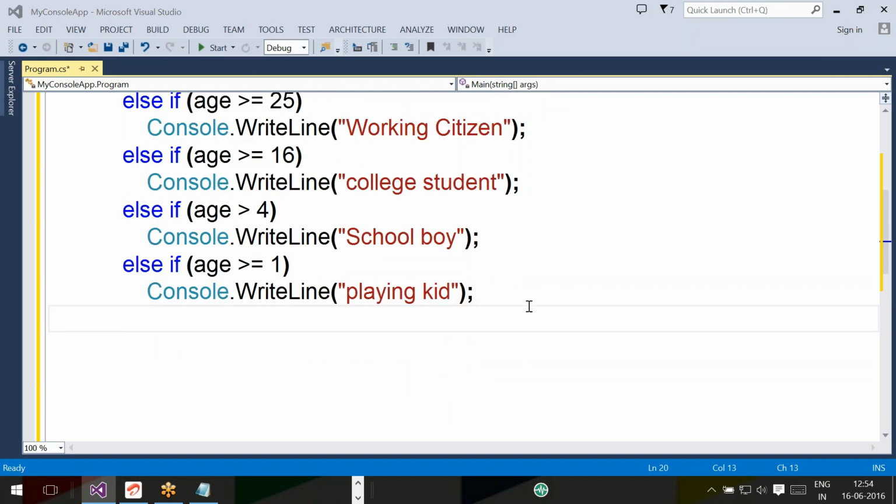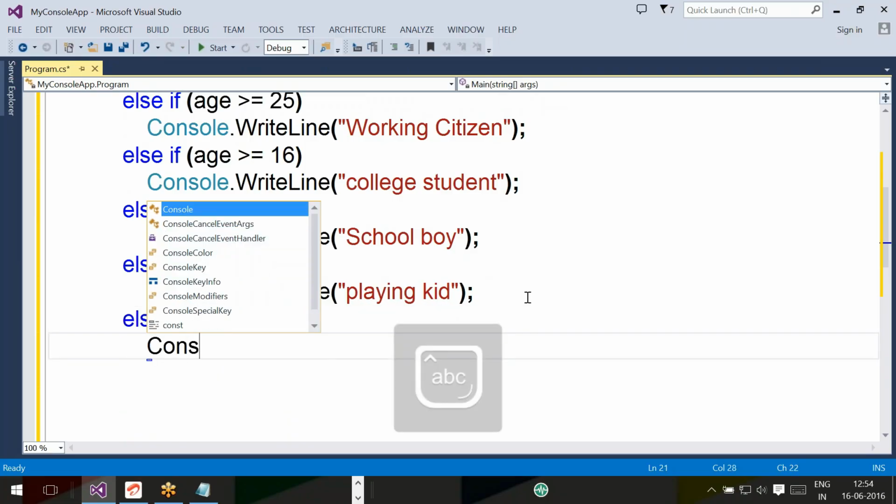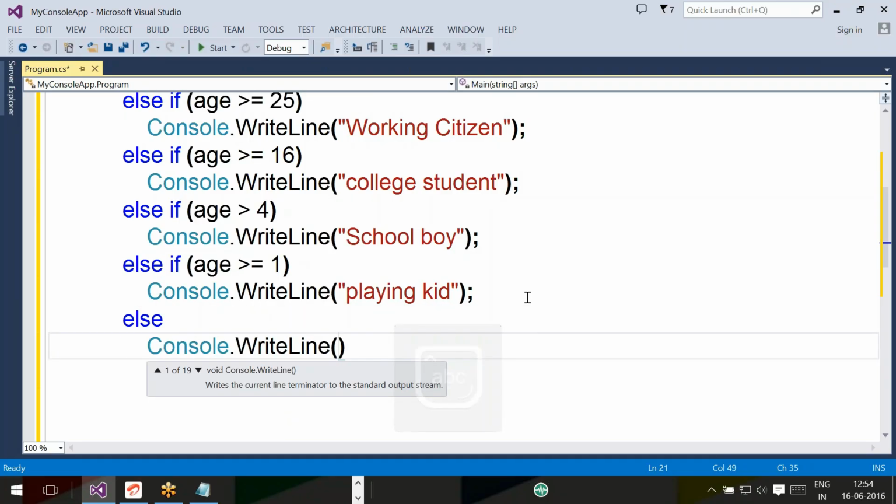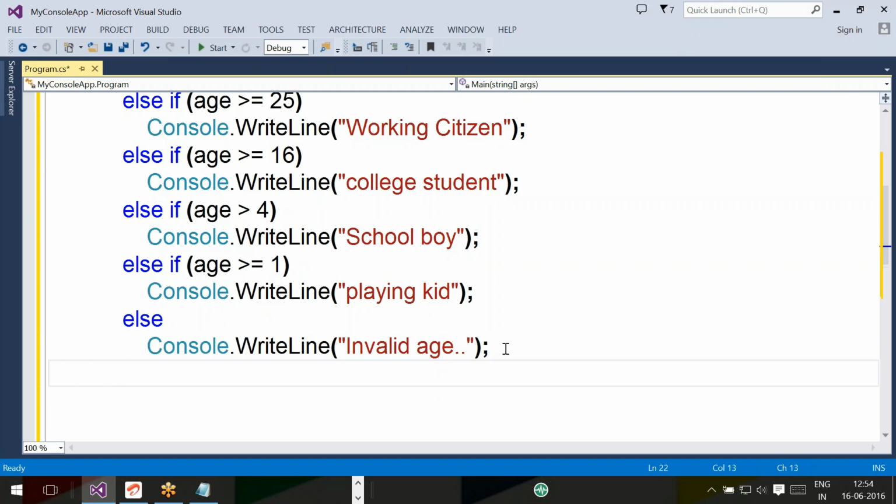Else. Invalid. Here, is a condition required or not required? Not required, sir. Console dot write line. When control comes to this stage, it means all the above conditions are false. Invalid age.